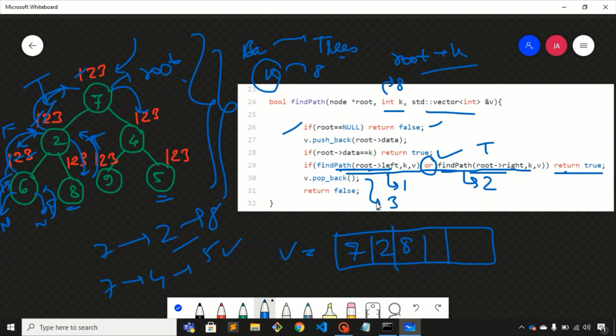And this is how we can print the path from root to any of the k values, correct? And here is the code for it. I'll upload the code on my GitHub. You can find the link in the description box.